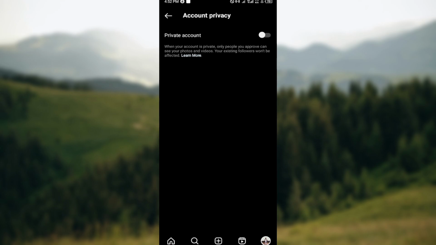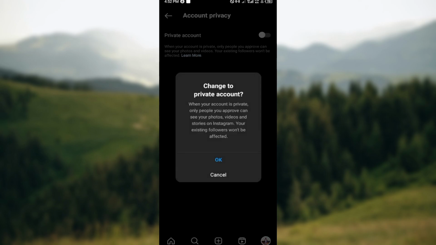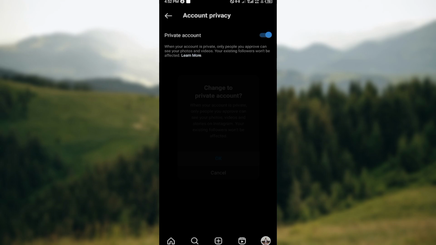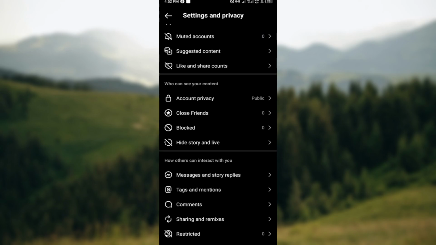That is why this toggle is turned off. But once you click on this toggle and it comes on, your Instagram account will be made private automatically. Through this, you can now control those that can have access to your account. You have control over those that should see your content and all of that.